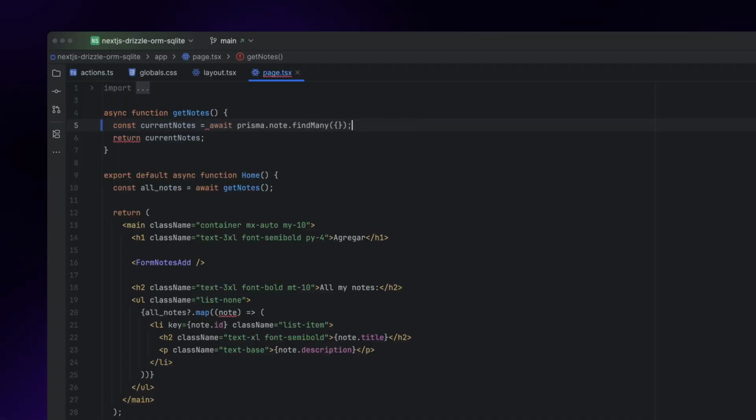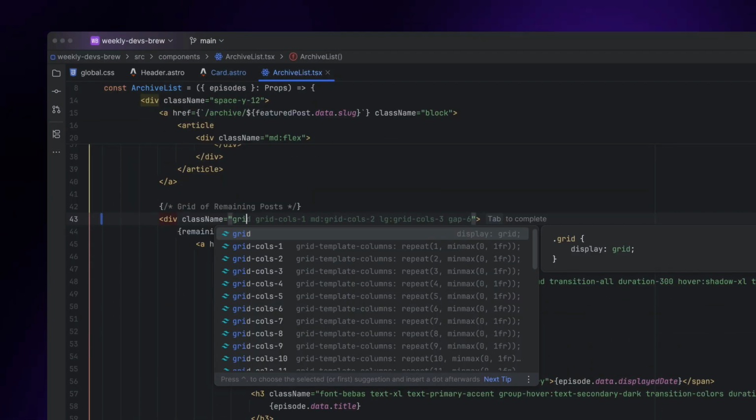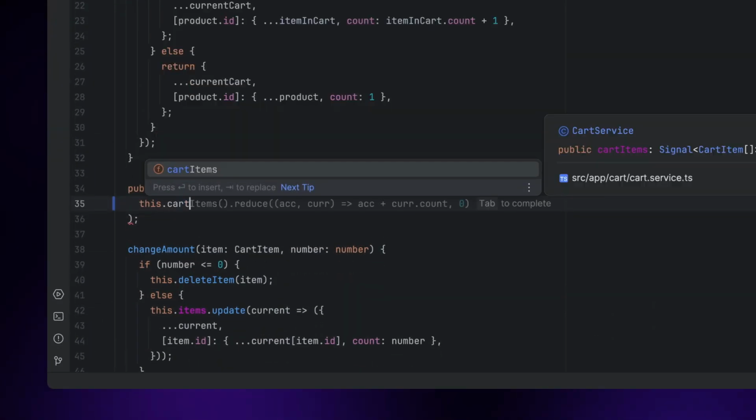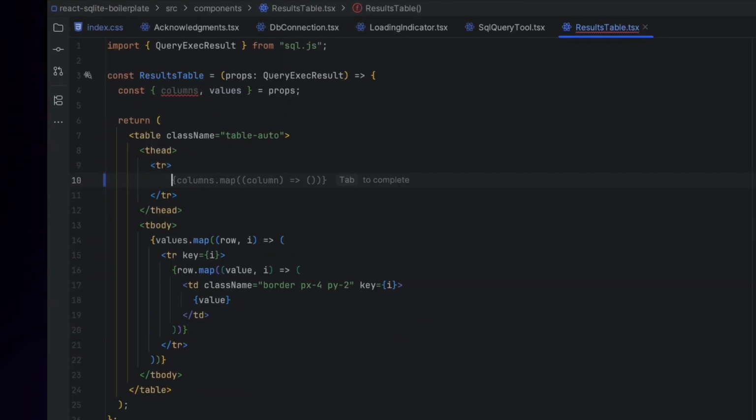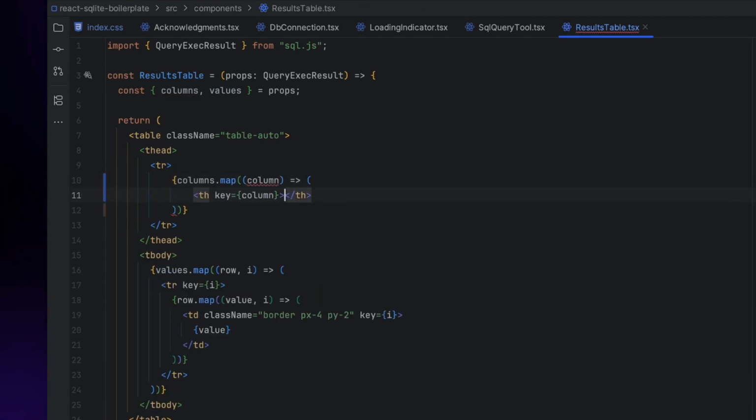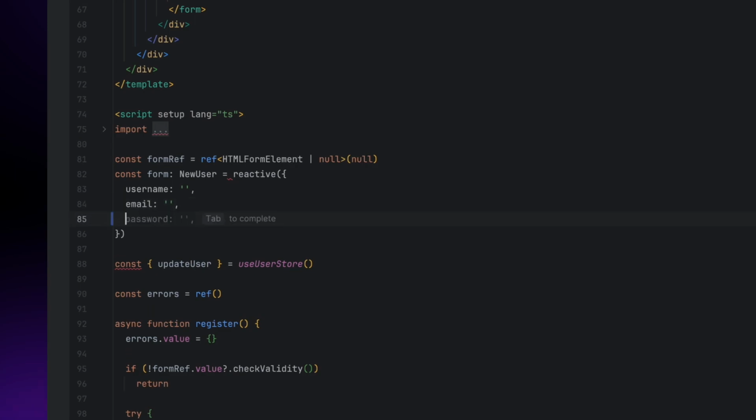WebStorm ships with local AI models out of the box. They are free, they are fully local and offline, and they are great at code completion. I find that the more I use them, the more they feel like WebStorm's built-in autocompletion, but with even more insights and more advanced capabilities. And like I said, you don't have to do anything to get access to these models. They are built in and free within WebStorm.